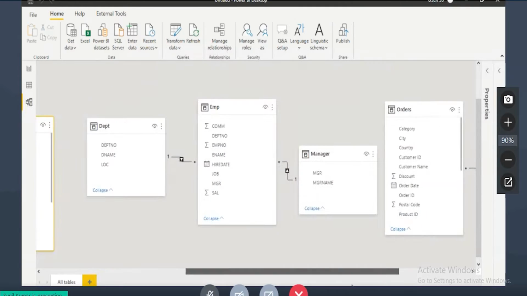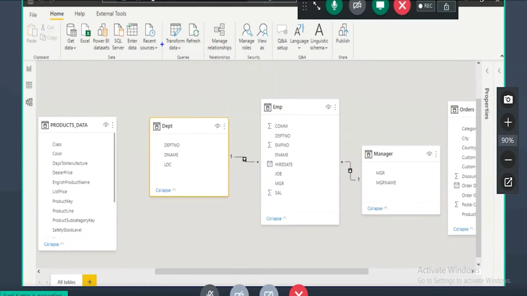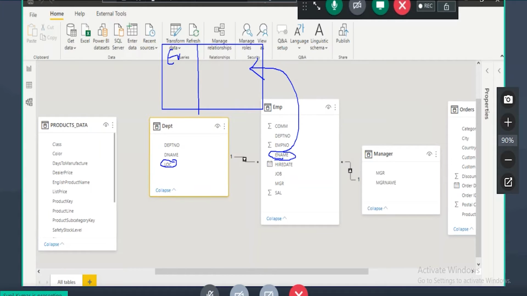Let's take an example here. I have an EMP table and a department table. I want to show which location each employee is working in. So you drag the employee name from the employee table, and you drag the location from the location table, guys. When you want to see the data here, you need to have the relationship. If you don't have this relationship, the visual will not show the data.